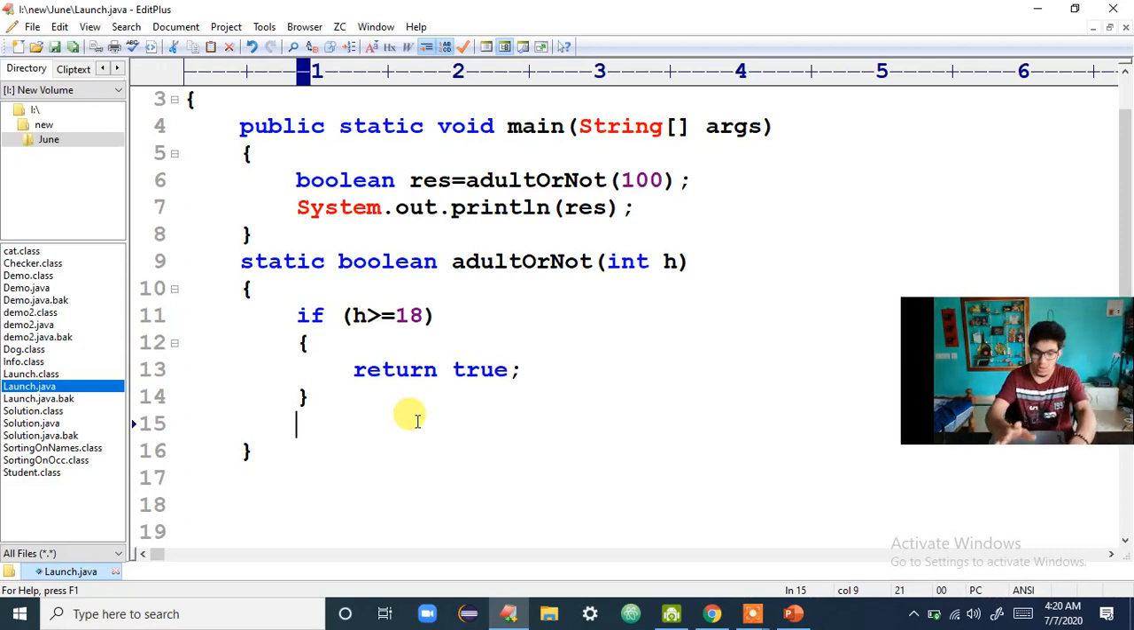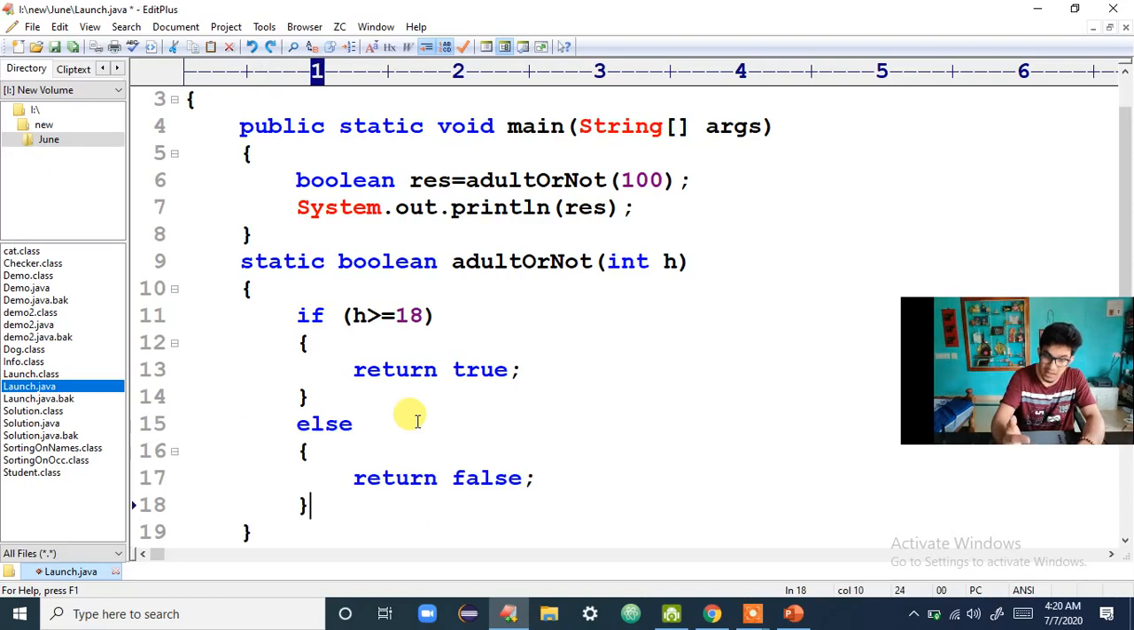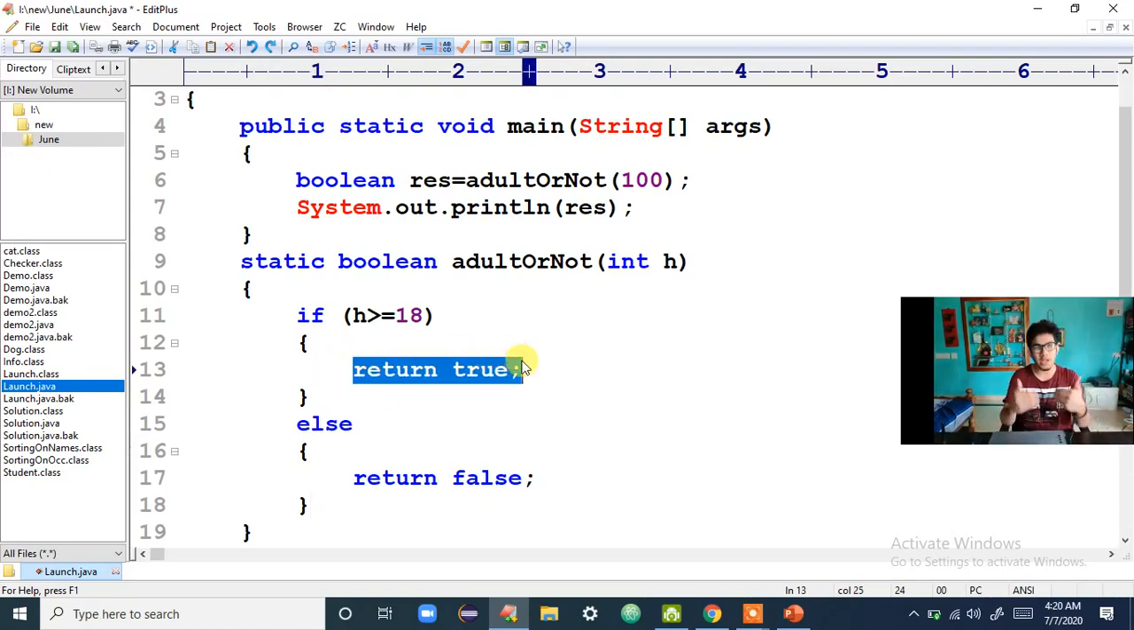Okay, so if there is a return in the if, there should be one written in the else also. Okay, I hope this is clear. Now tell me one thing. If the control executes return true, will it ever execute return false? No, right? I hope it is very clear for you.